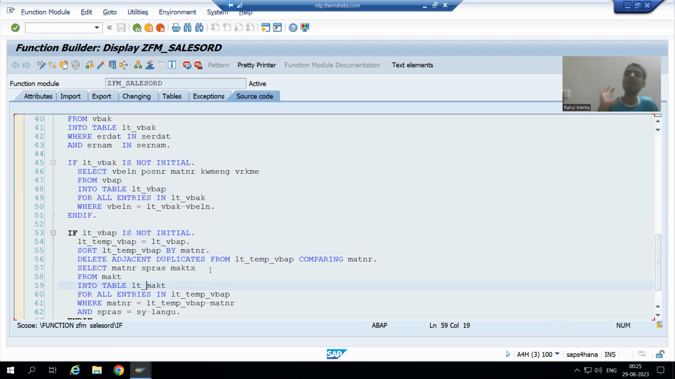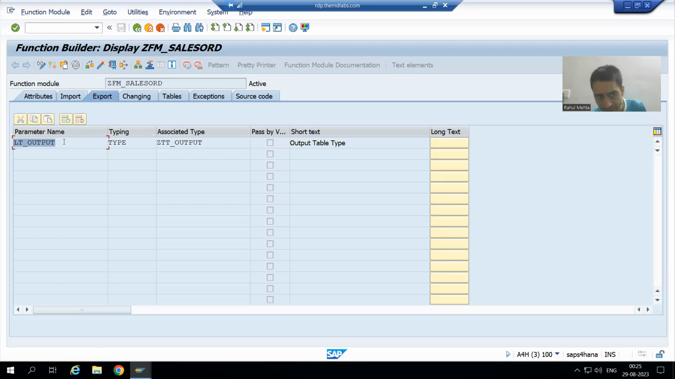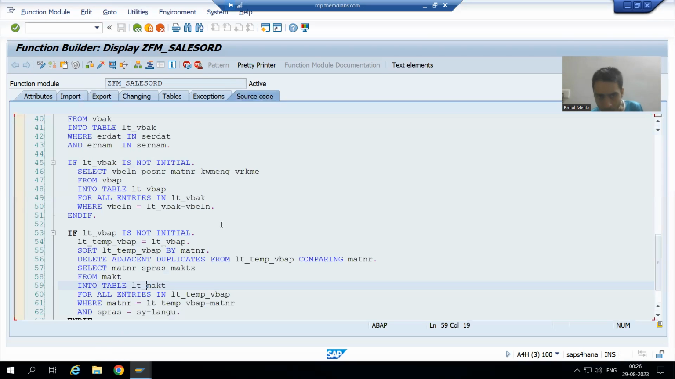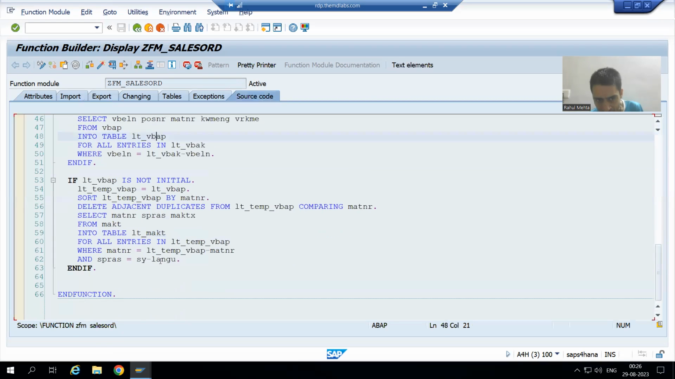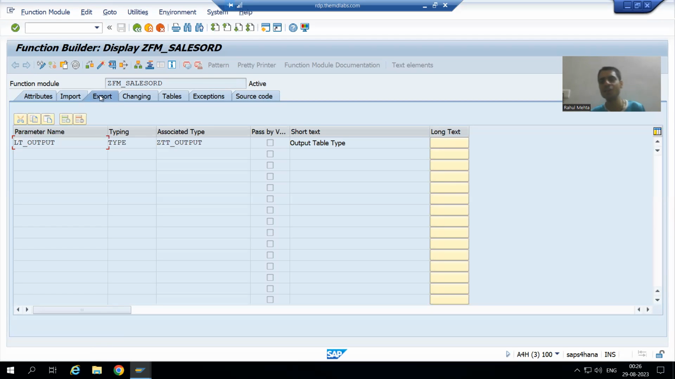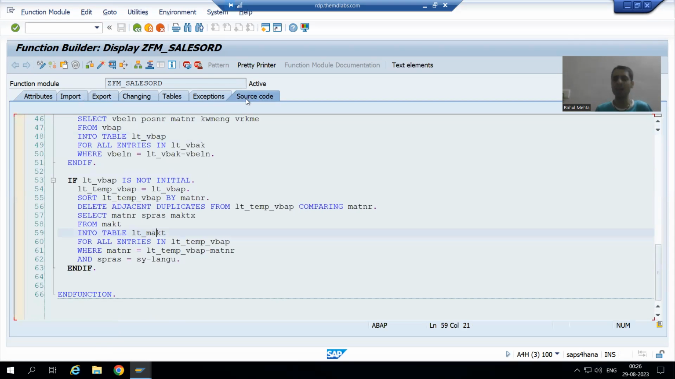From these three internal tables, we need to fill our final internal table that is in the export, because we all know whenever we want an output from the function module, ultimately data should pass to which parameter? Export, because export stands for what? Output. So it means from these three internal tables, we need to fill our final internal table, that is LT_OUTPUT.